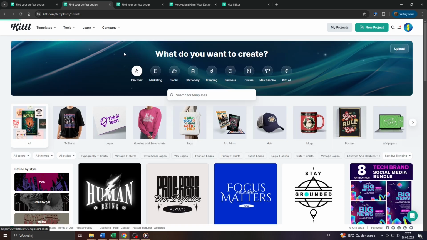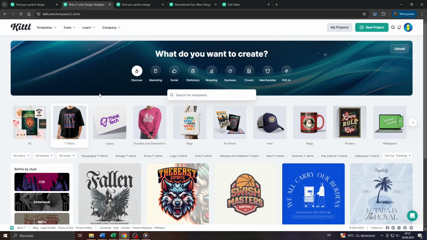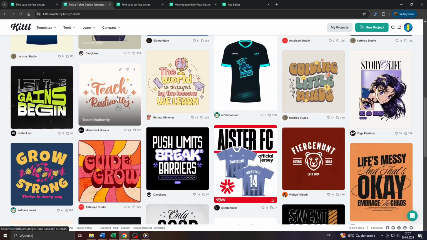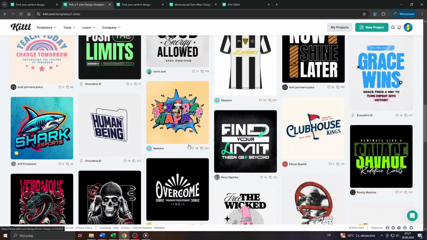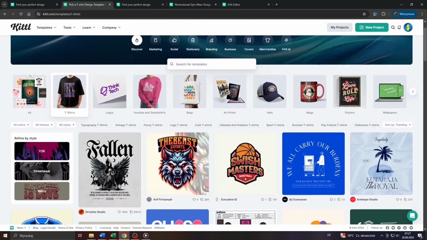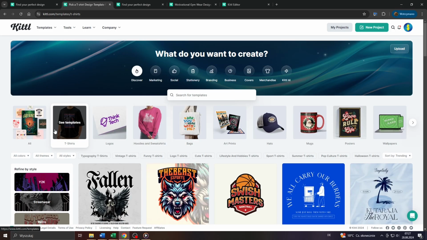For demonstration purposes, I will go with template of the t-shirt design, so click on t-shirt here, and next browse through the list of available customizable templates below to use for your content creation project.